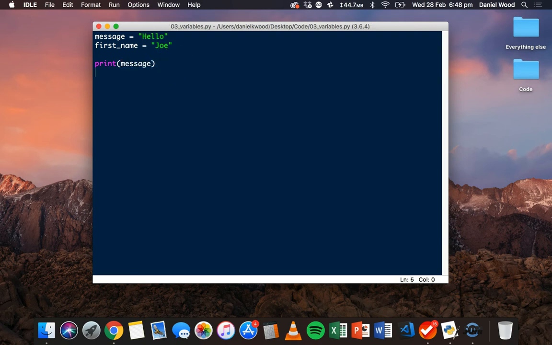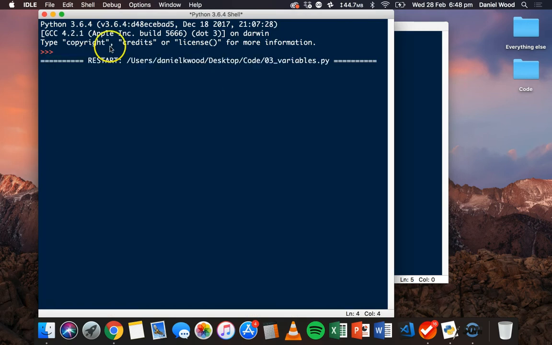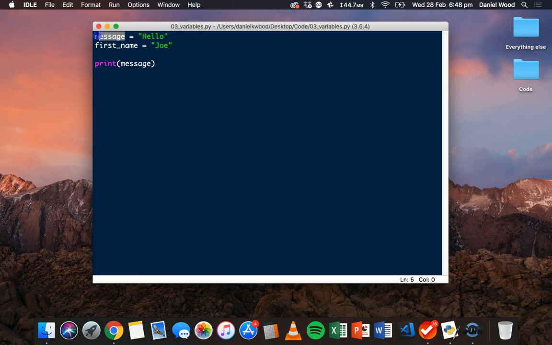So if I save this program and run it, when this program runs, we'll see that output there, hello. So it's printing or displaying the contents of the variable called message, which is hello. But we can also do something called string concatenation.